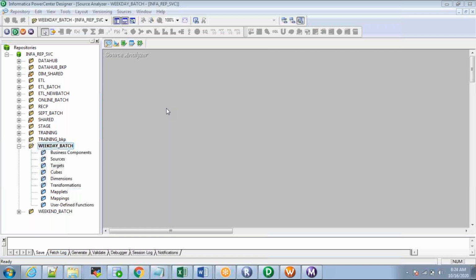Can't we create a folder inside a folder? Sorry, Yogesh, can you repeat? Can't we create a folder inside a folder? Yes, weekday batch is there, no? Inside that, can't we create one more folder, like a subfolder?